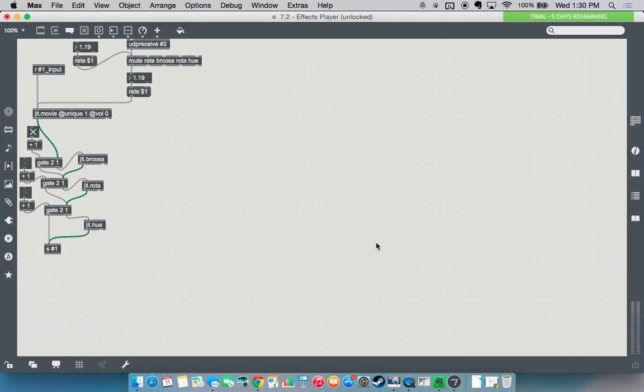We can have the sliders in our control interface send a second symbol that we can route for to determine what parameter we're affecting on that effect. So the first symbol is what effect are we sending the values to, BR COSA, rota, or hue. And then the second symbol will be what parameter of that effect are we affecting with this value. So we need a second route for each of these.